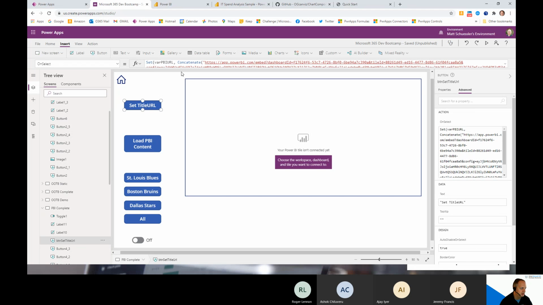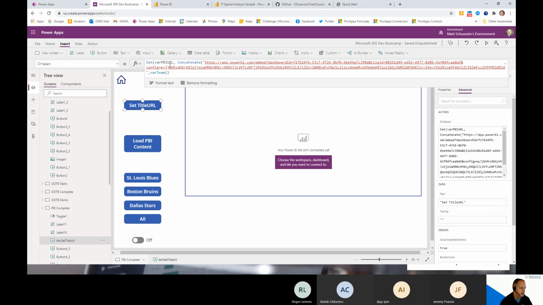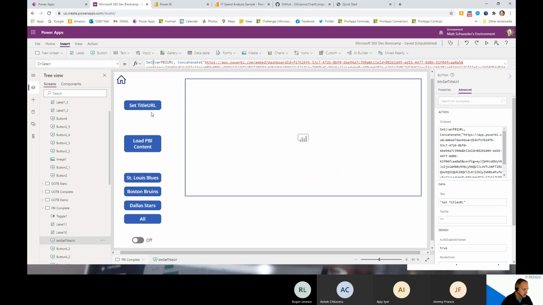If we click on the button where I do that, I am setting the variable, and I'm actually concatenating two different things: the tile URL, and then something that I'll show you in just a second, a different variable called team, because that's where I'm going to use the filtering. So let's go ahead, choose Alt, and click that. Okay, so now the tile URL variable has been set.